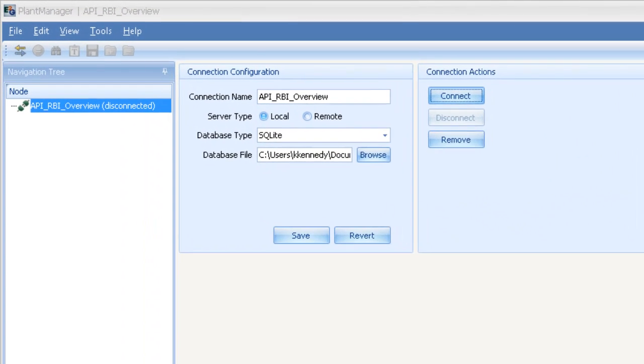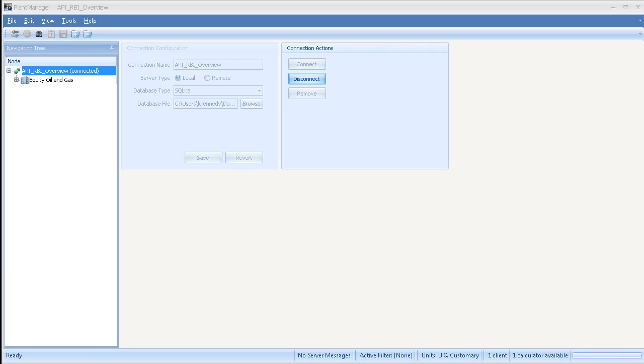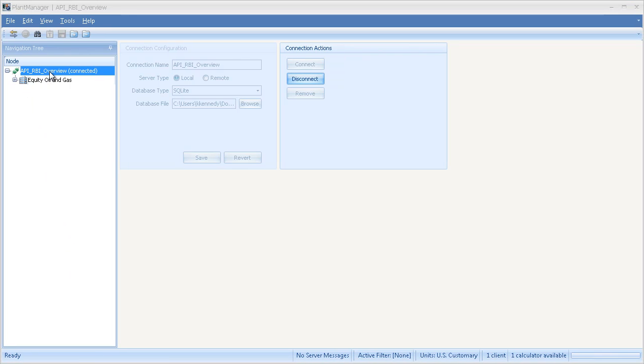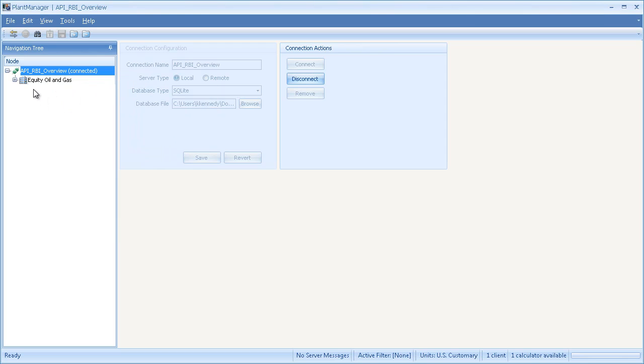In the Plant Manager platform, I can work in a local database stored anywhere on my computer or on a network database stored on a server. I can connect to multiple databases at the same time. The navigation tree on the left is similar to a folder structure on your computer. At the top level, I can right-click to create a physical equipment tree or a folder. Here I've created a corporation, and under that, a plant with a gas processing unit.